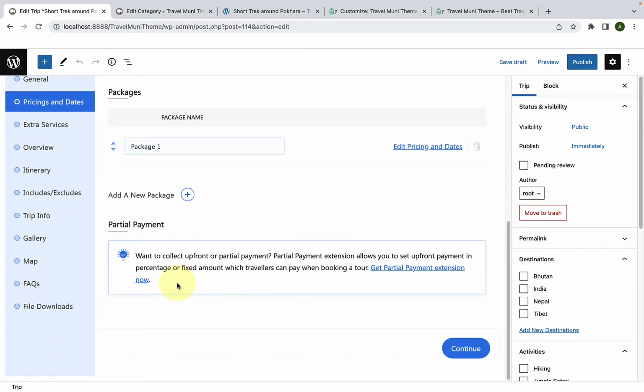If you want to allow upfront or partial payment to your customers, then you can get the partial payment add-on extension from the link here. Your visitors will be able to make a certain payment as the partial payment, and later on, they will be able to make the full payment after the booking of the trip.